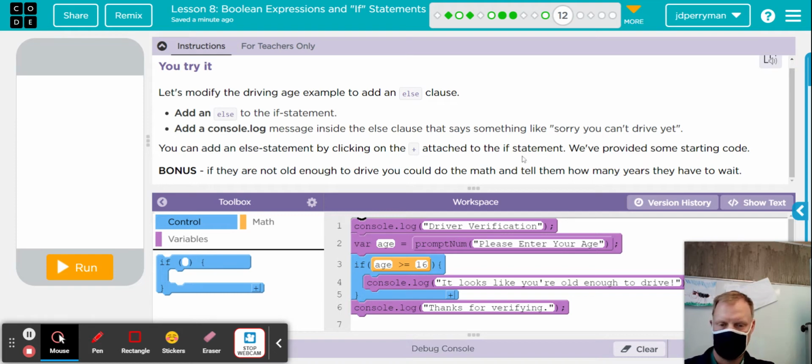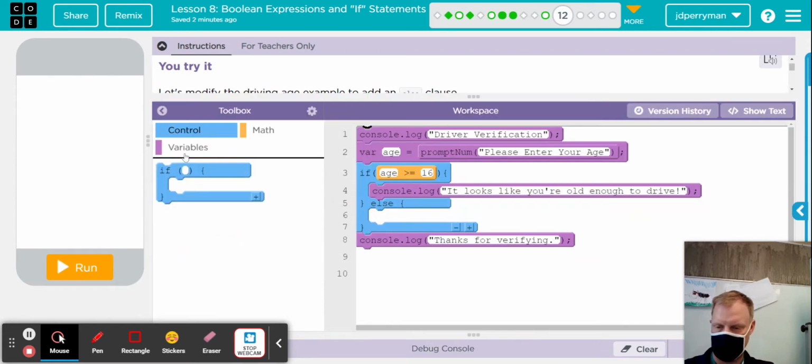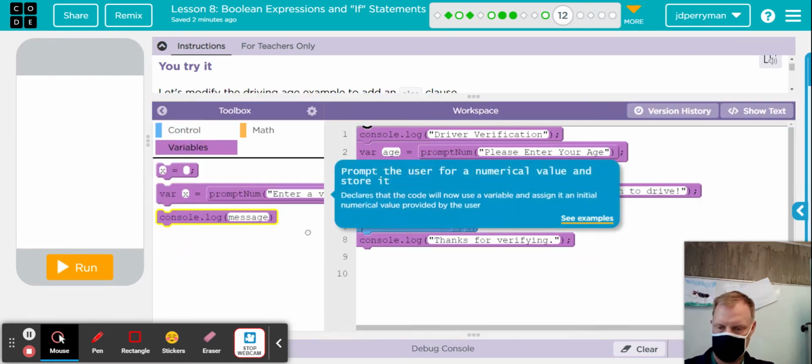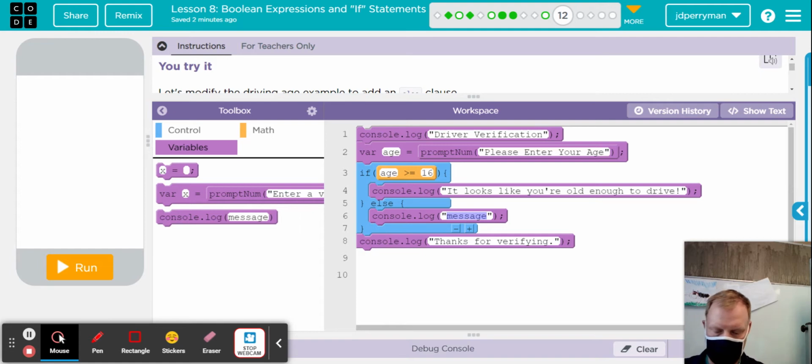Okay. This is really easy. Watch, all I do is this. They want you to see that you can just hit the plus here. And then it gives you else. And I'm just going to grab a variable and say, you're not old enough. Cool. Man, my computer's really lagging.